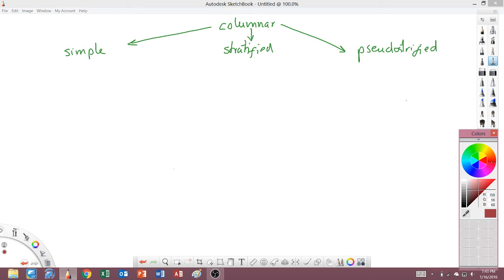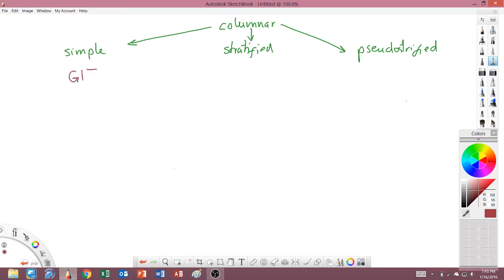Simple columnar epithelium is found in the GI tract. Not the esophagus, which is part of the GI tract. So we're starting from the stomach to the anal canal. You'll find it there, and it makes sense. Now, why would the GI have simple columnar epithelium? Well, the primary purpose of the GI is secretion and absorption. You need tall cells that can secrete substances like mucus, enzymes for digestion.